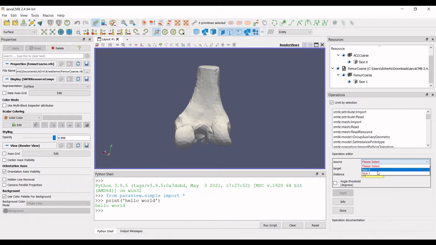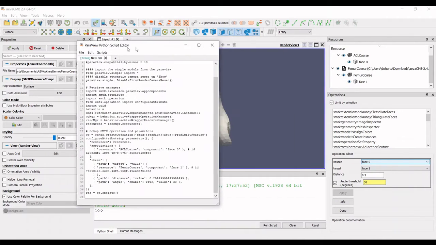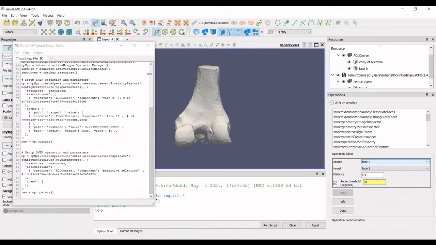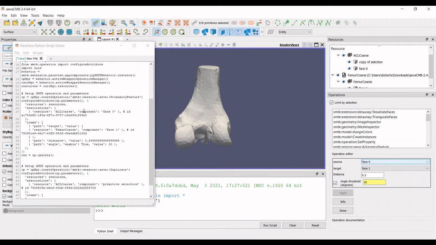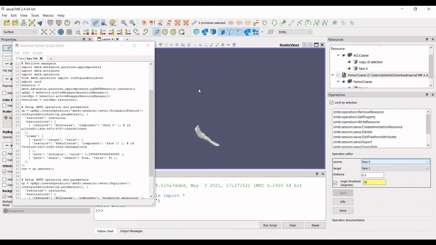Creating a trace is an easy way to track completed operations and reduce manual interaction in the future. We can select Show Incremental Trace to visualize the trace after each operation. Here we can select faces on the ACL geometry based on their proximity to the femur. To view incremental traces, the script editor will pop up with our current trace.